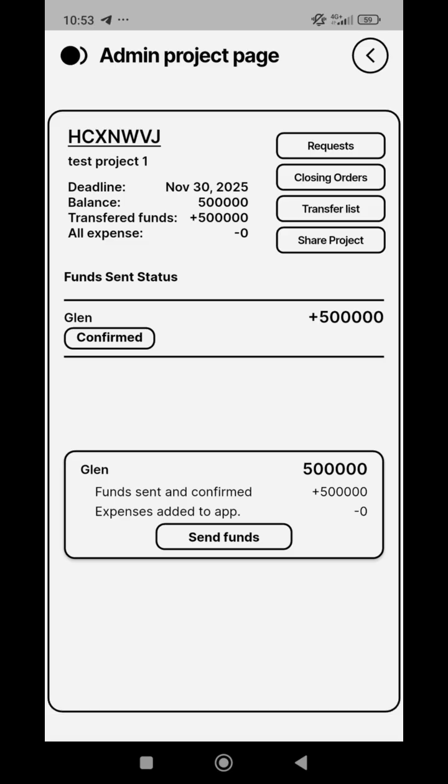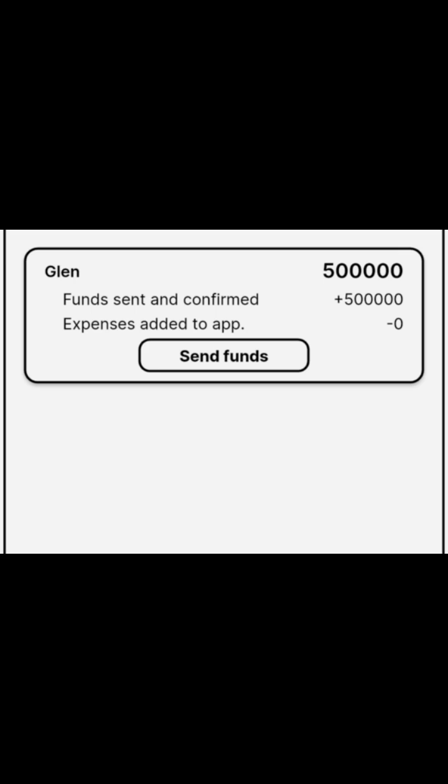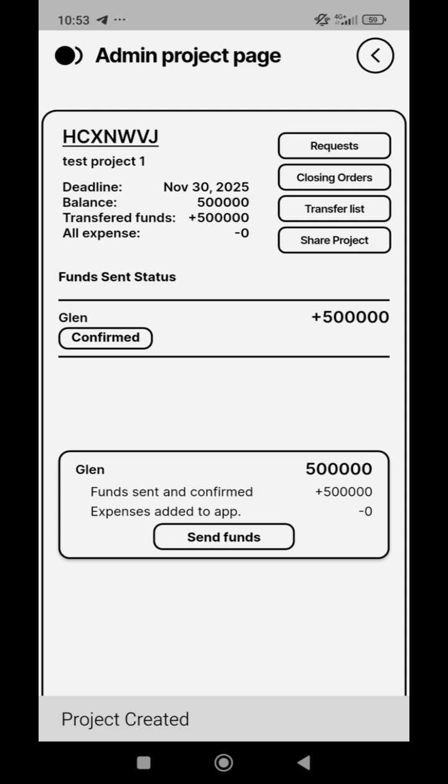At the bottom, there's a block showing all the contractors involved. Currently, just the admin, who can also act as a contractor on their own project. You can see a quick financial summary for each contractor, how much funds they have active, and how much they've already spent. There's also a Send Funds button to record transferring money to the selected contractor. Now, let's click the Back button to return to the dashboard.